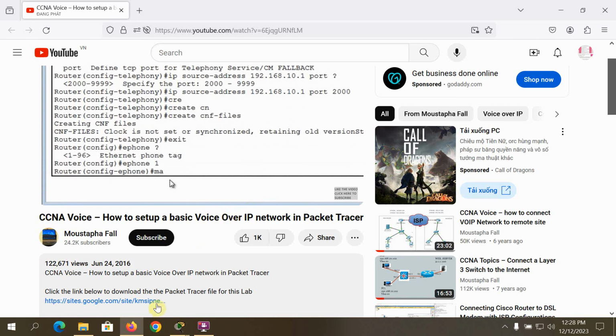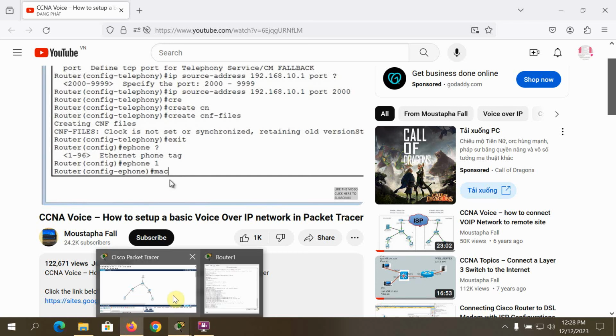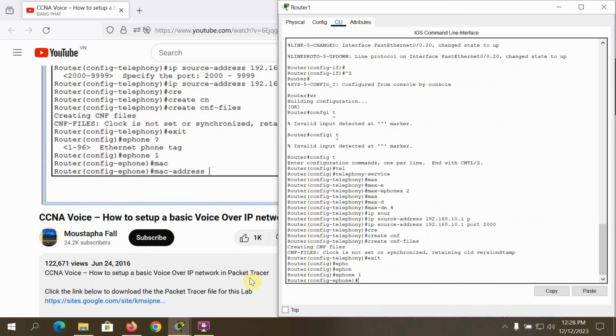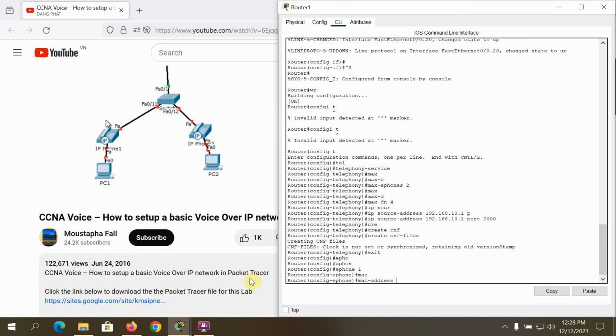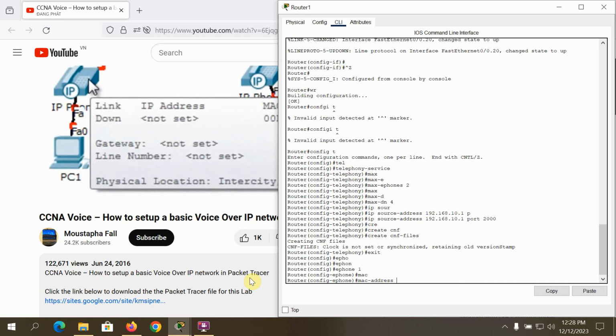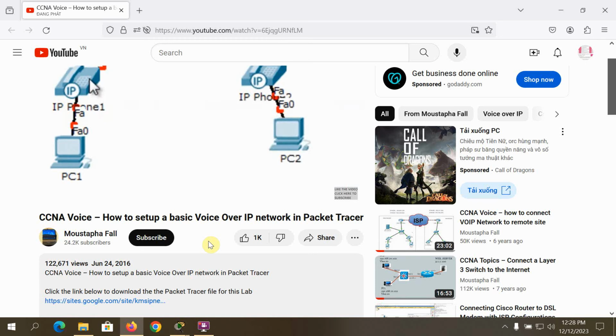You tell this ephone what MAC address it will be using. And now, in order to know the MAC address, you have to go back to the phone. Up here in Cisco Packet Tracer, it is very simple. You just hover the mouse up here, and you see this phone has 00E08F41C169. So I'm going to pause the video, and I'm going to take those two MAC addresses.